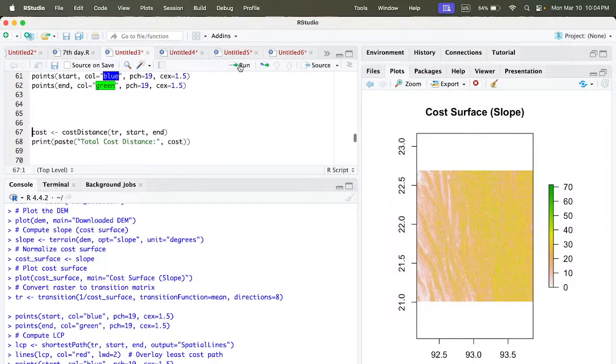Okay, and also apply the geo correction and define the start, define the end, again plot the start, so now compute the LCP. Okay, so now I think we face the problem with the coordinate. Just a minute.